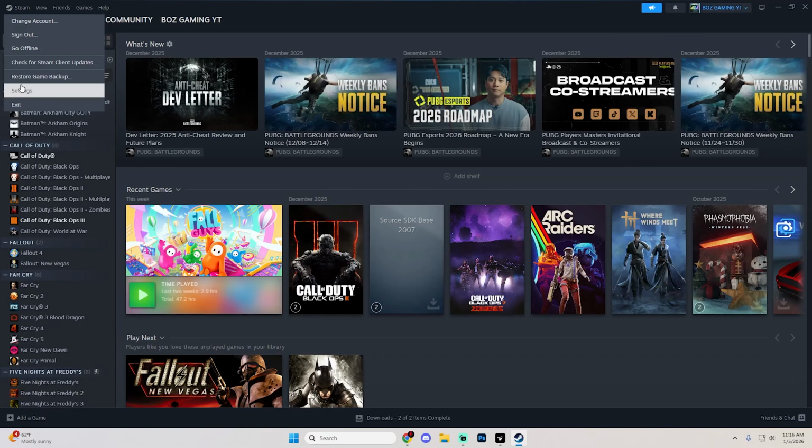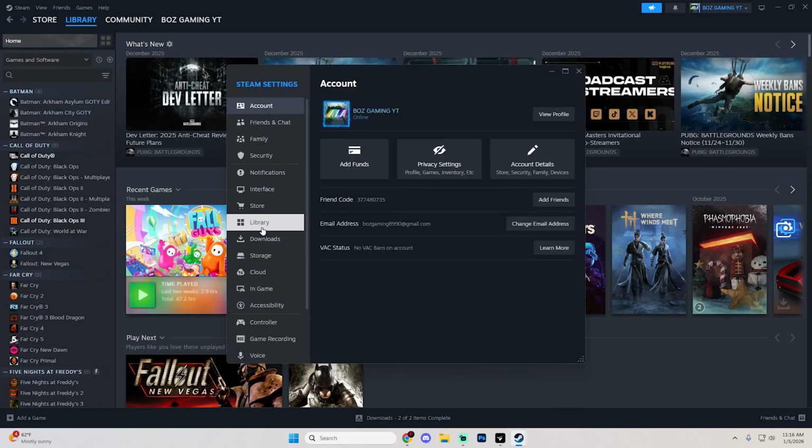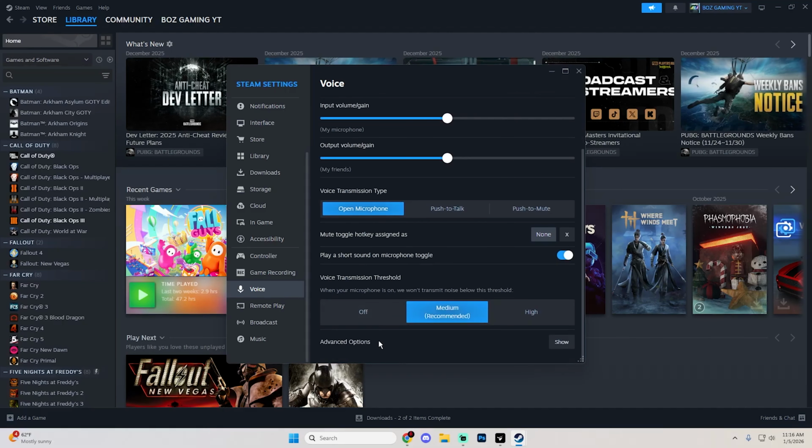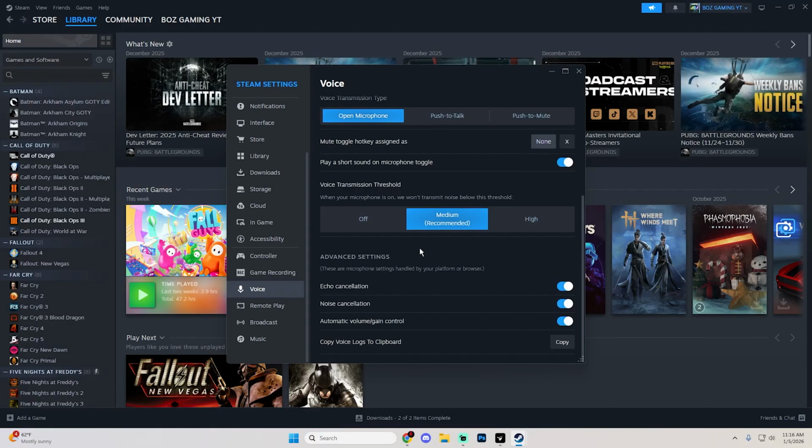Go ahead and go into the settings, and then from here, go specifically in to your voice settings in here. Once you're in here, if you scroll down a little bit, you're going to see an advanced options. Go ahead and select show, and you're going to see these few settings right here. Disable automatic volume and gain control right here. Steam can automatically adjust your microphone volume system-wide, so turning this off is super important. As soon as you take this off, you should be good to go.